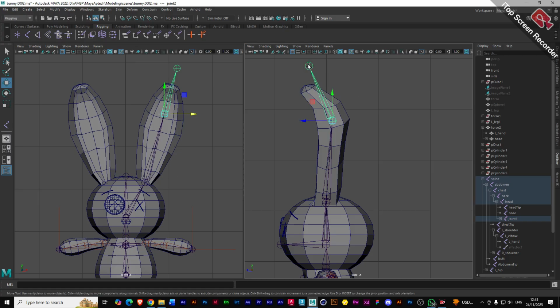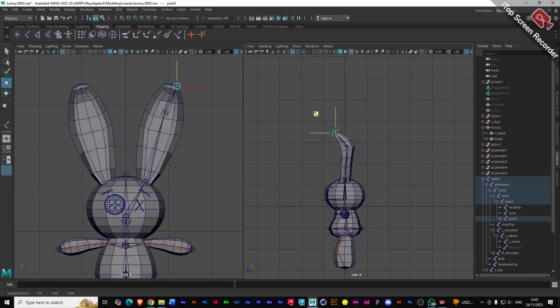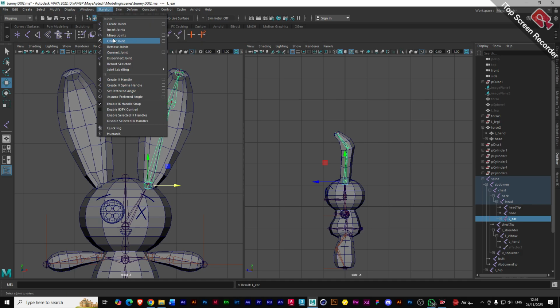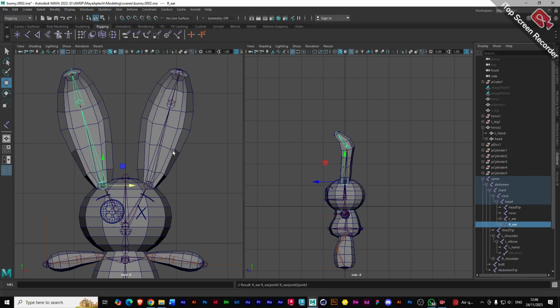So for this one, I'll put an IK chain, but I'm not going to use rotate plane. I'm going to use the normal. Left ear. I'm going to mirror this first of all. Mirror it to the next part of the ear, and then change it. That's changed to right ear.